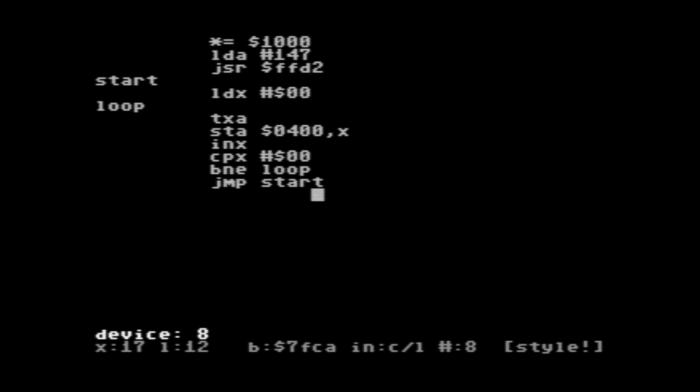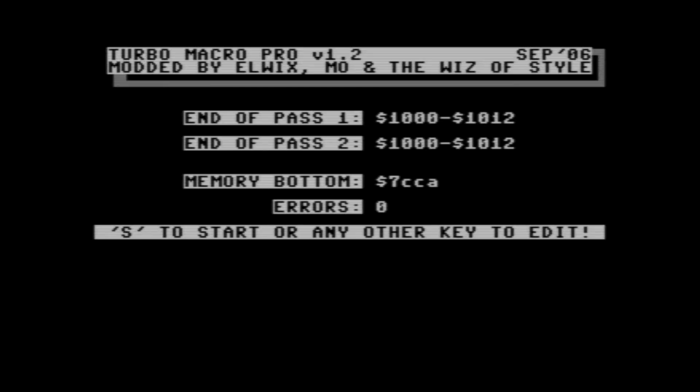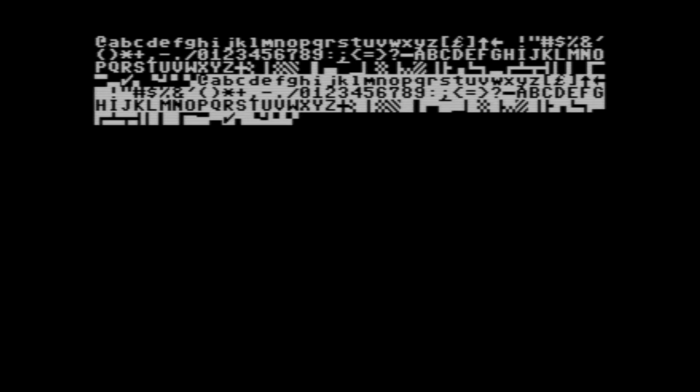Here's the compiled BASIC version. As you can see, it's a fair bit faster. And here's the assembly language version. Let's assemble it here. And bam! Yep, that's it. It was that fast. Let's see it again. Okay, and one more time.